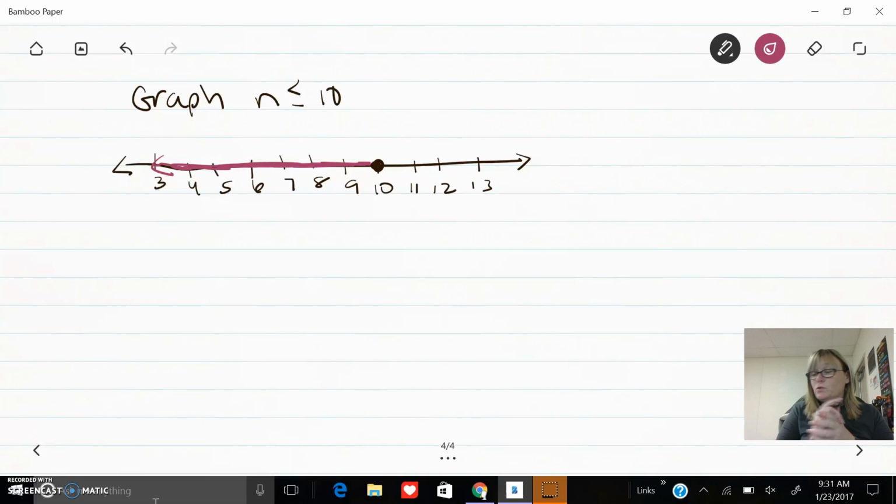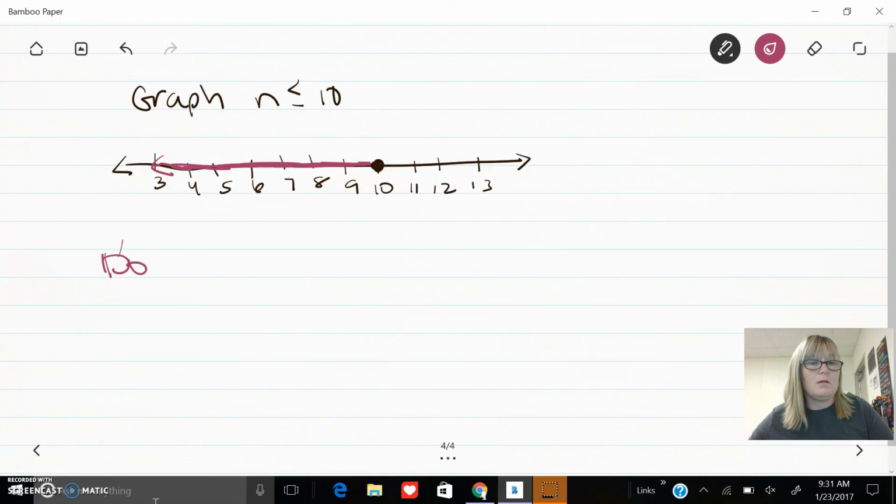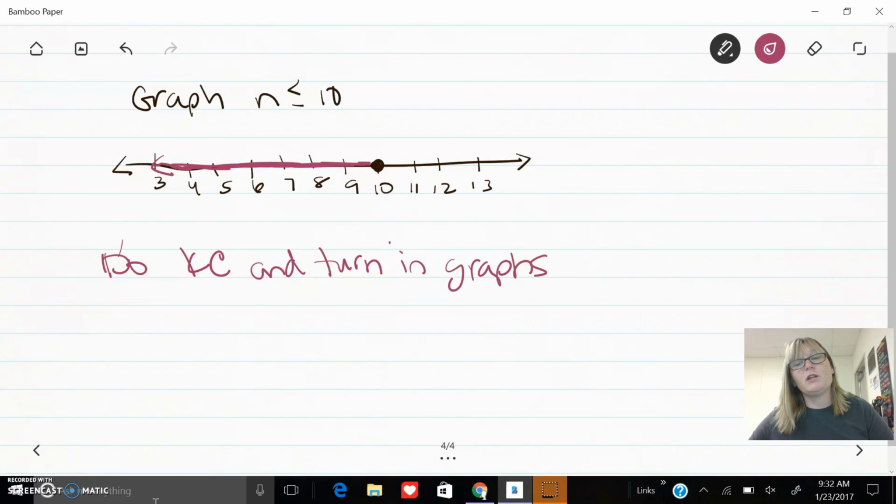You're going to do the KC. I'll write it down, and turn in graphs. You've got to turn in your graphs tomorrow so I can check them. The sooner the better. Ladies, if you can turn it in to me in the morning before you start first period, that would be fantastic. And boys, when you get here, if you can drop it off to me, I'm usually in my classroom. Any questions? Then text me on Remind. Remember, I don't check my emails when I'm at home generally. And we'll see you in the morning.